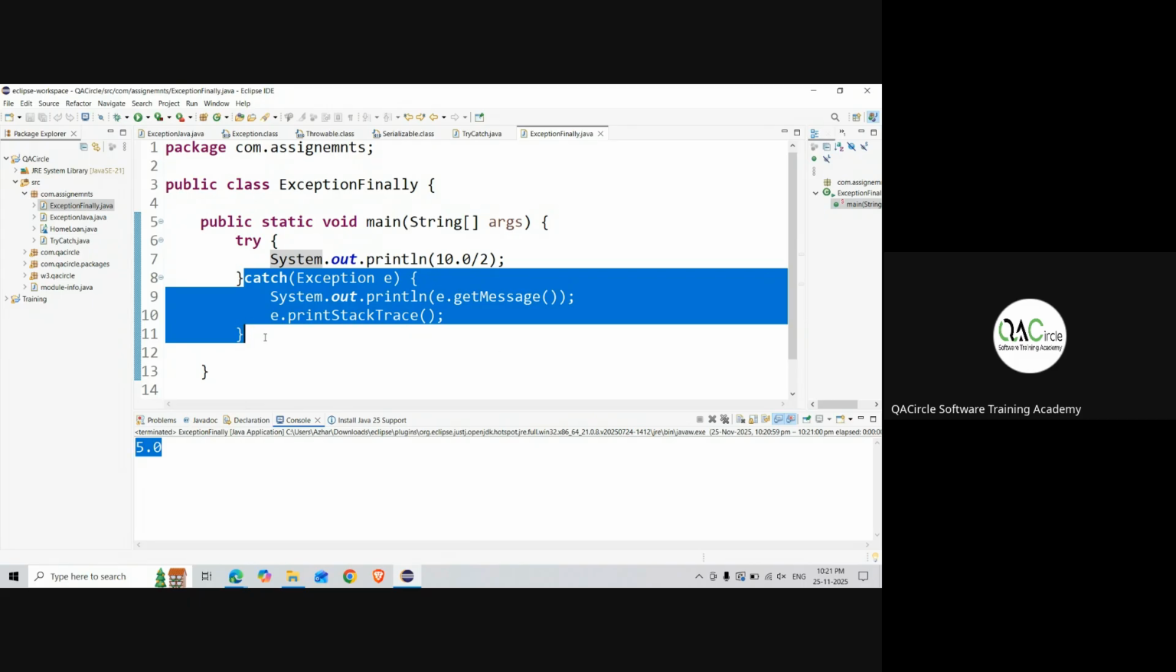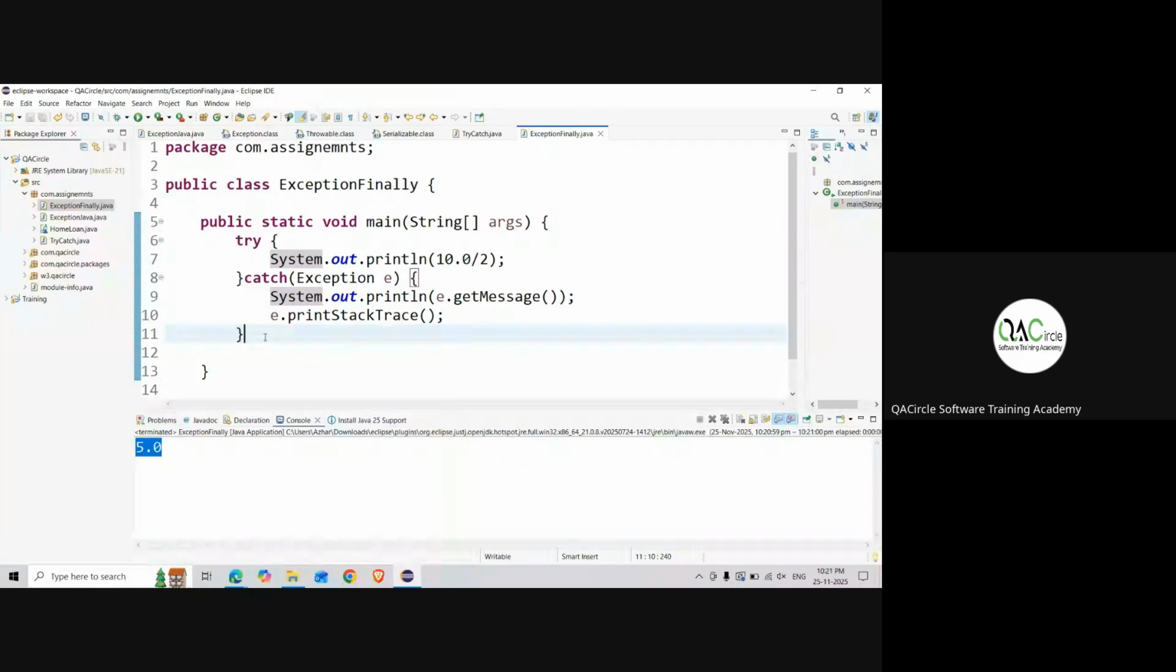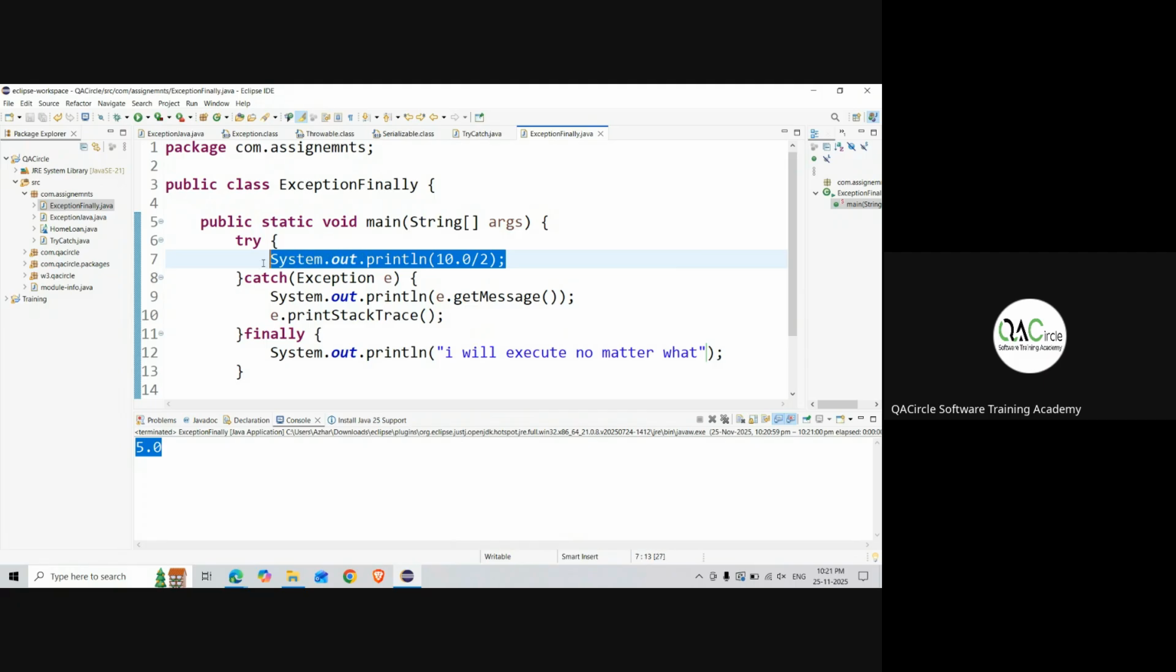Now, if I write finally, it has the same syntax. It will execute no matter what. Even if an exception is there, even if an exception is not there, finally should always execute. That is the first rule.